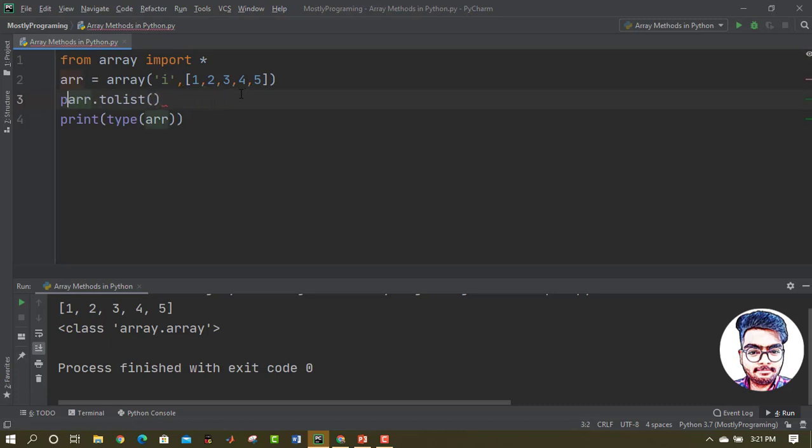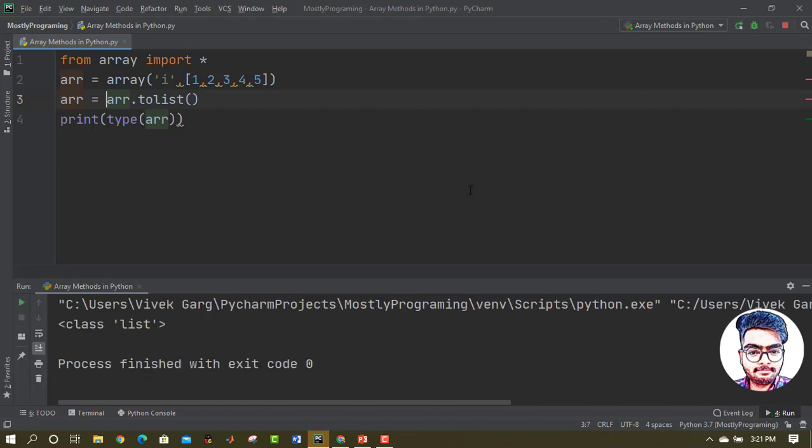What I'm going to do is array equal to array dot toList. Now the type would be list, because we have overwritten the value. Here earlier we were just converting it to a list and printing it, but now we are overwriting it, right? We are overwriting the same variable as a list, then the type of that particular variable is now list. So toList method basically converts an array to a list.